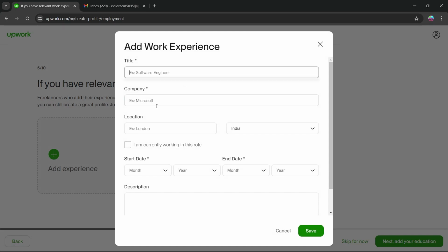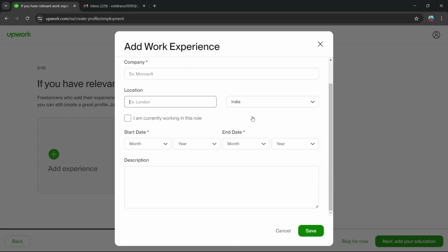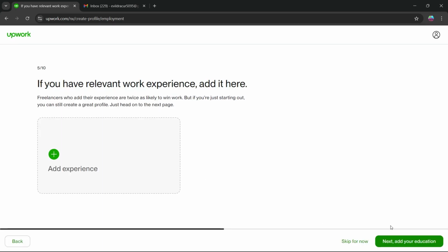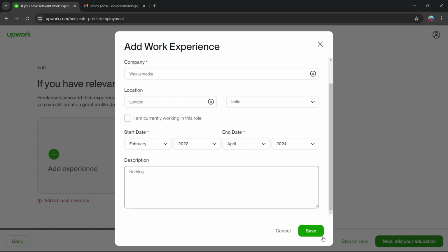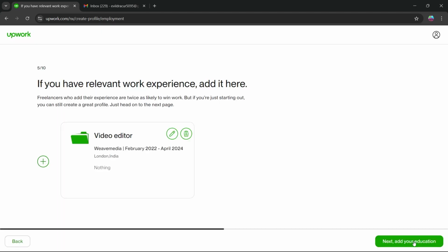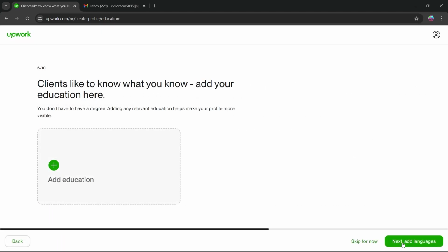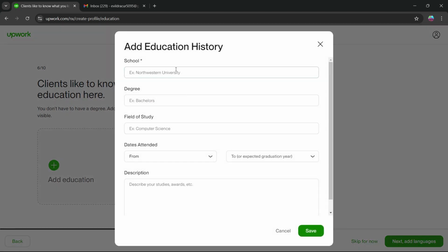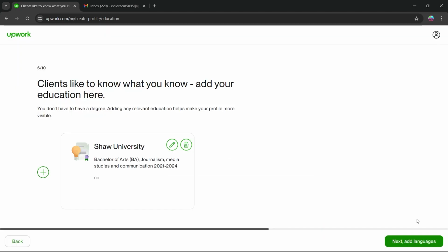You can enter your title, company, location, your country, your start date and end date. You can also add a description, click on save and that will be added as a work experience that is going to give you a lot of edge over other people on Upwork. Fill out these fields and click on save. Now click on next, add your education. Here click on the plus icon and click on the school button. Click on save after adding your university.